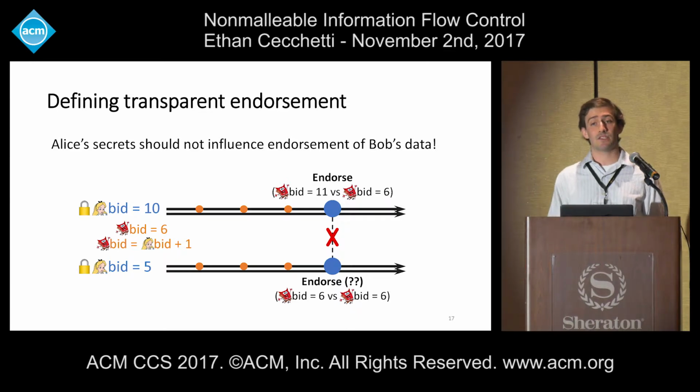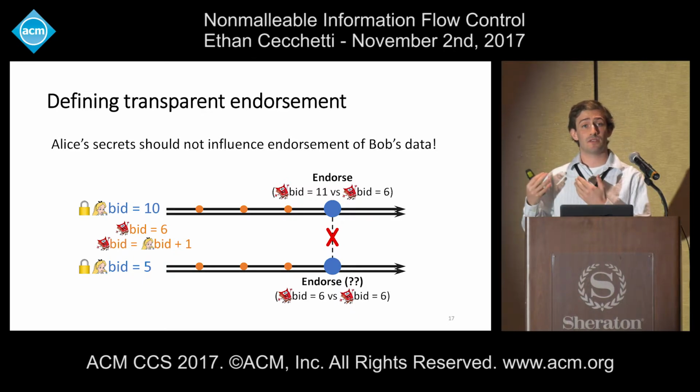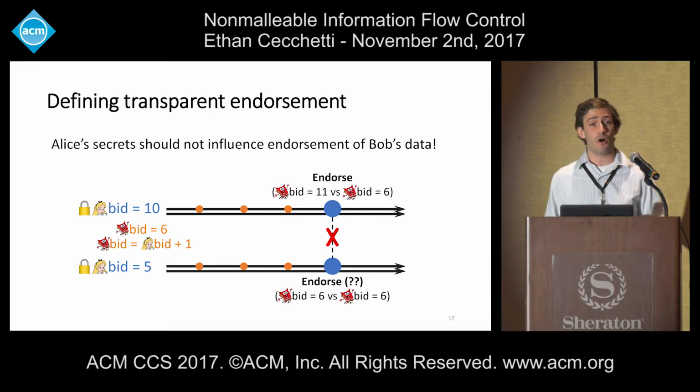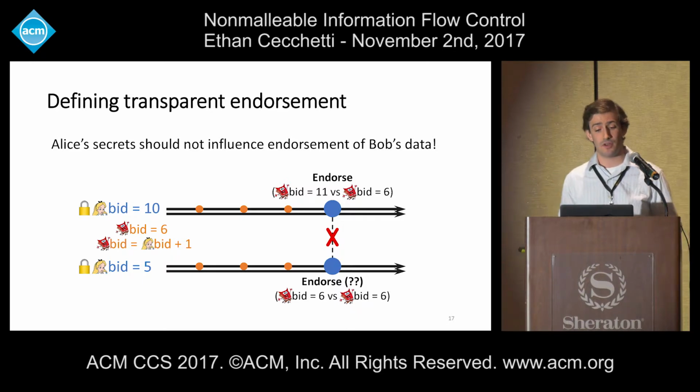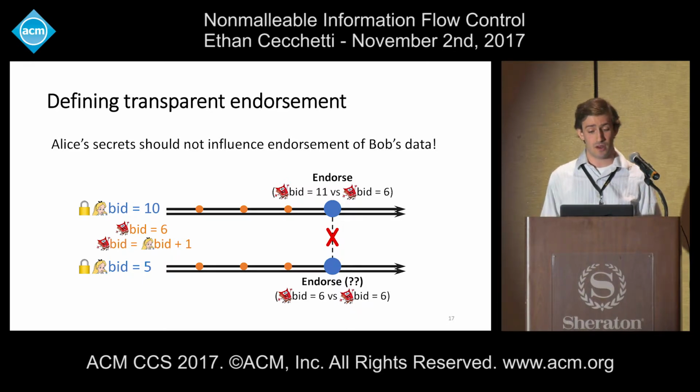But in the second case, when Alice bids $5, we don't even necessarily see an endorsement here. Bob bids $6 either way, so we semantically can't identify this as an endorsement. And we see that Alice's secret bid was able to influence whether or not semantically an endorsement occurred at all. And this demonstrates an insecurity in the program from the perspective of transparent endorsement.